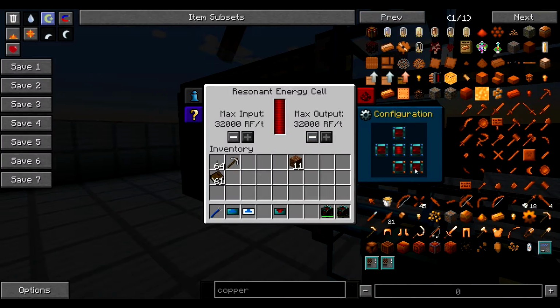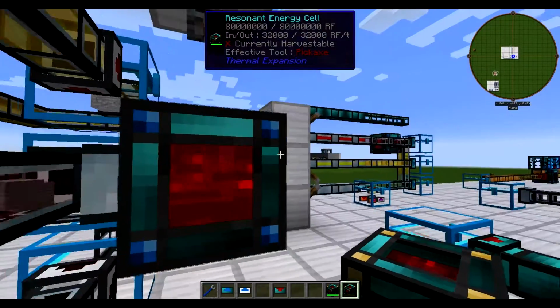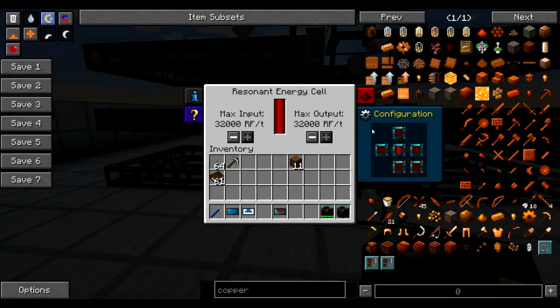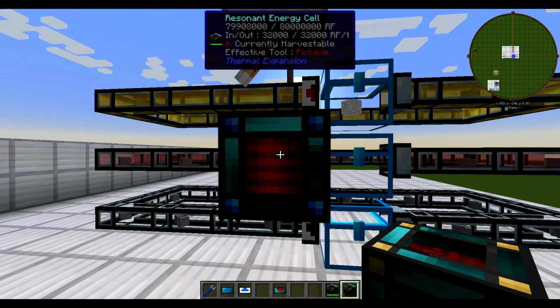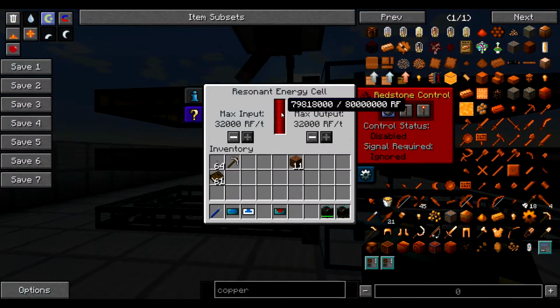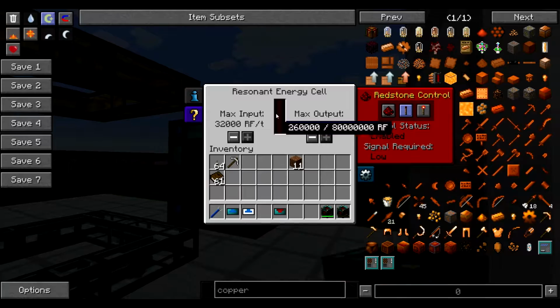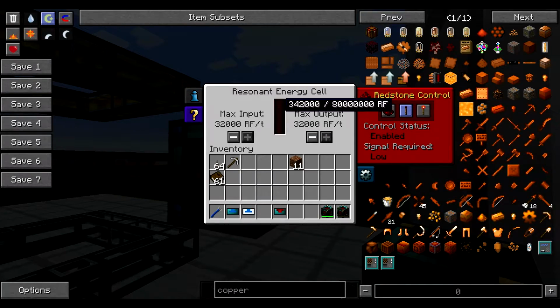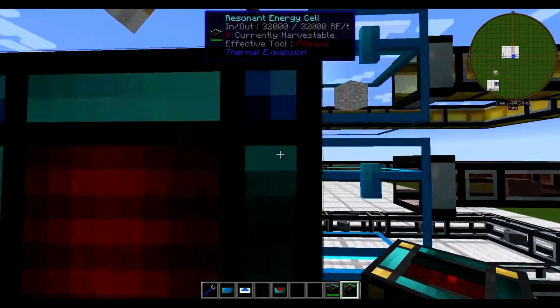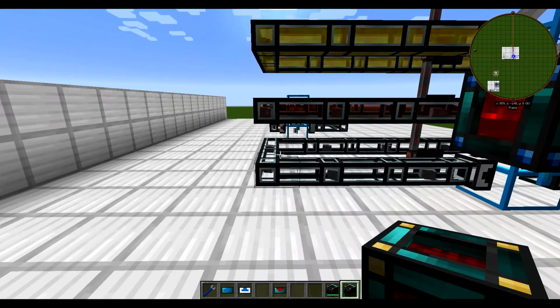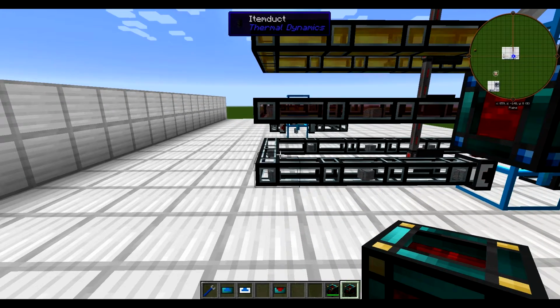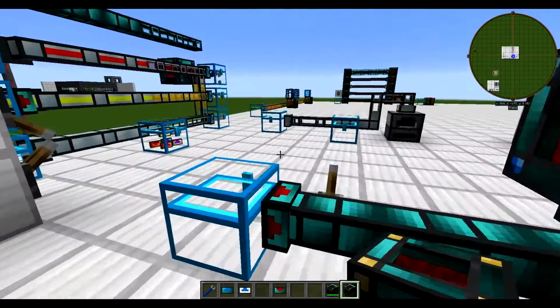So let's see. Setting out the back. Oh, I know why. It's got a redstone signal. Let's tell it to ignore redstone signal. And you can see that the energy is draining out of this redstone energy cell, and it is being added to this resonant energy cell. So not only can you use the fluctuating item ducts as a means to move items around your base, but you can also use it to move power around your base, saving a little bit of space.